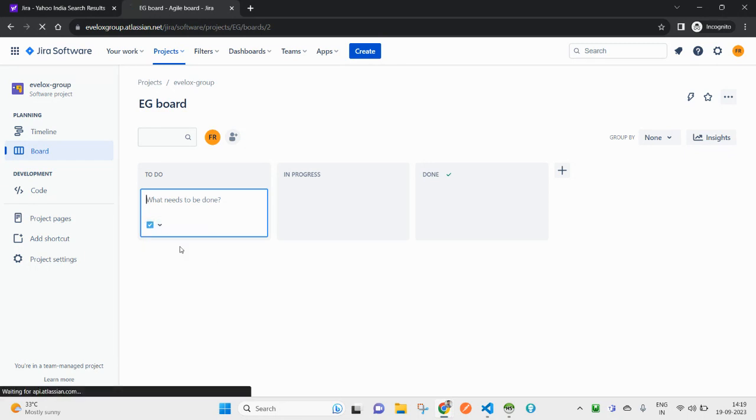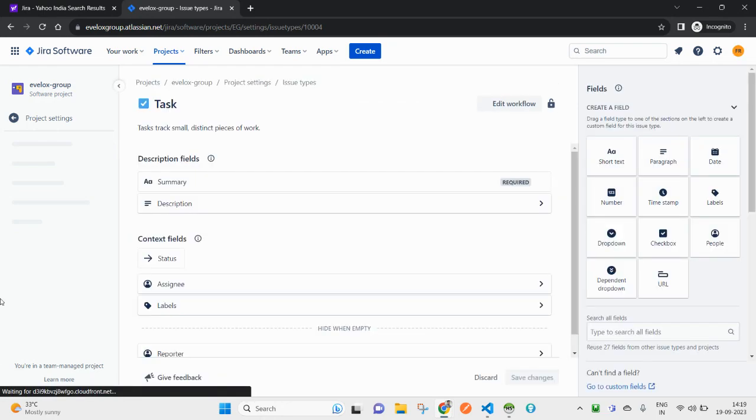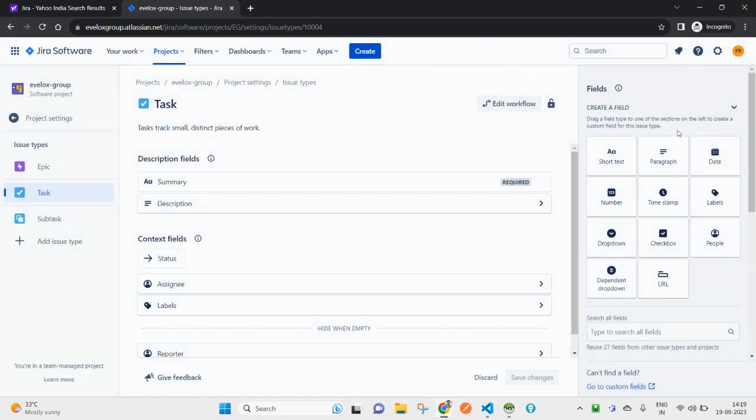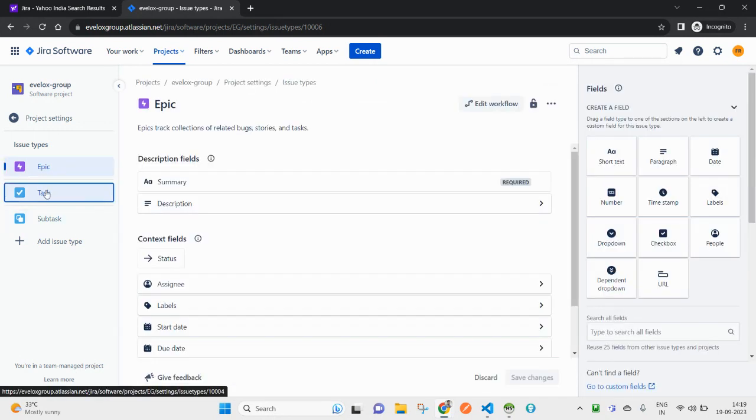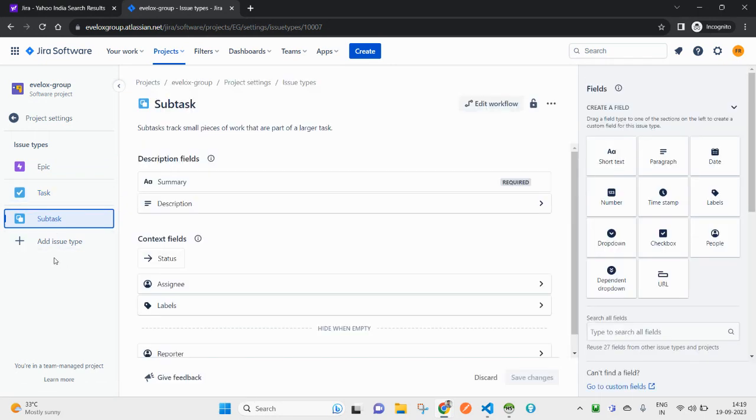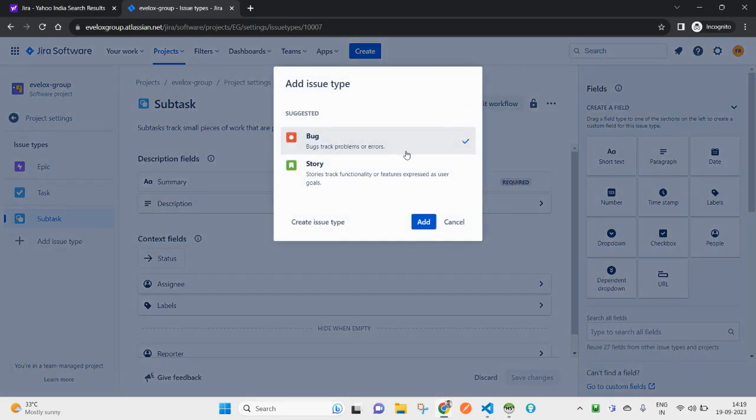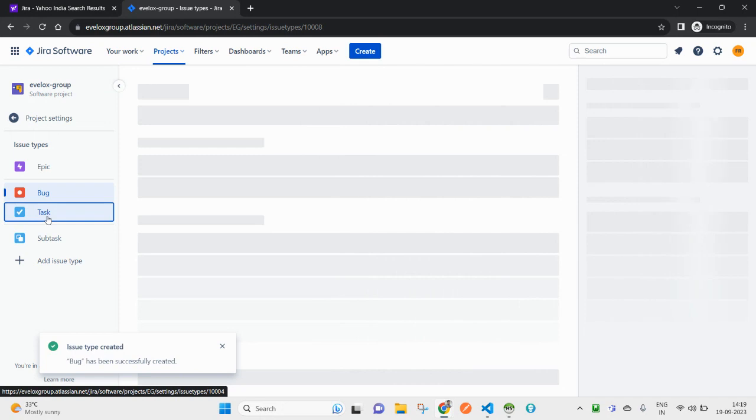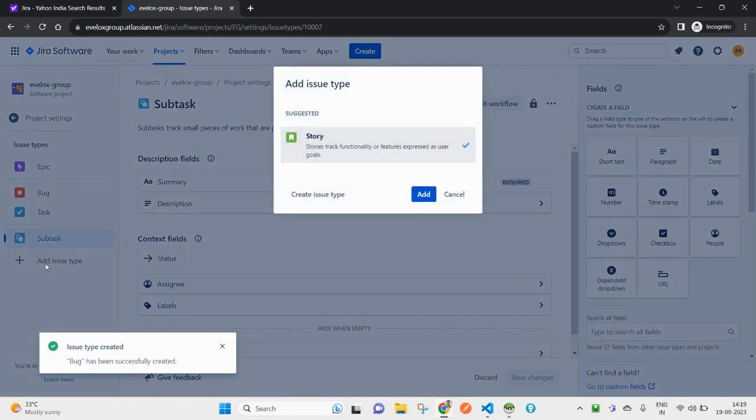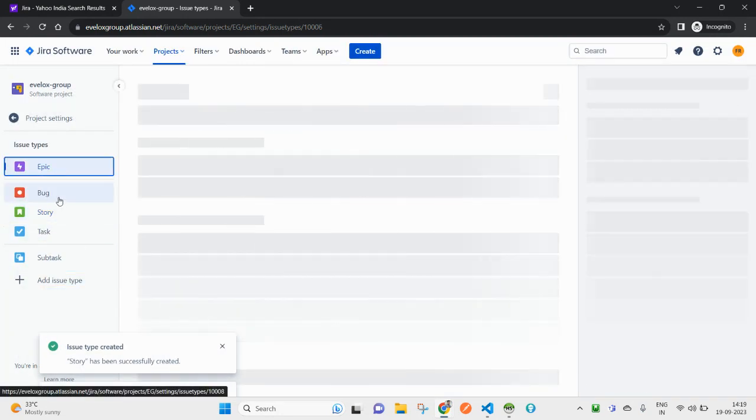From here you can also manage issue types. If you click on issue type, you can see the epic, task and subtask. For example, if you want to create one more issue type like bug, you cannot see it here, so you have to add it. Now you see the epic, bug, task and subtask. If you want to create a story, you can also add that. These are basically the default ones that Jira provides.